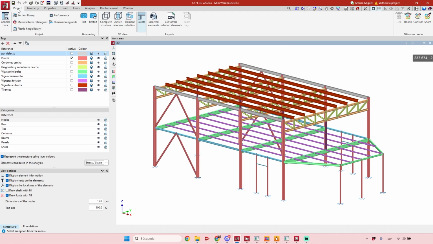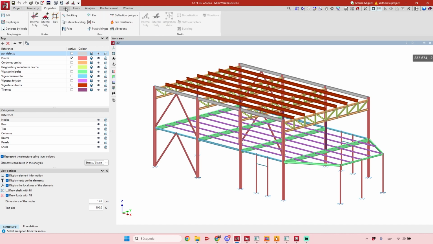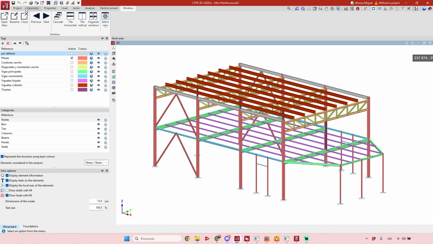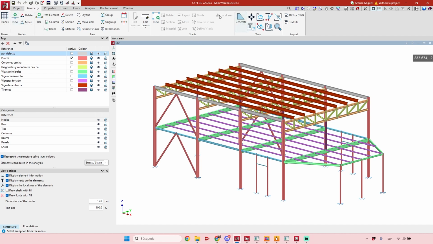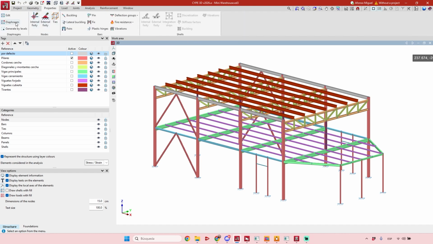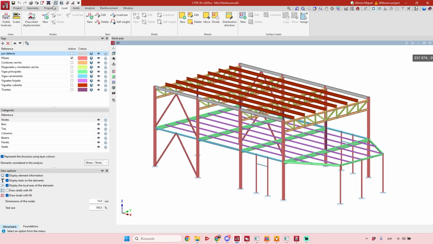Okay, so here we have different tabs. These tabs try to follow the normal order of a project. So usually we start defining the main properties of the project, then we introduce the geometry of the structure, then we describe the properties of the diaphragms, the nodes, the bars, the shells if we have them. Then we usually introduce the loads in each one of these elements, the loads on nodes, on bars, on shells, on panels, even the surface loads.